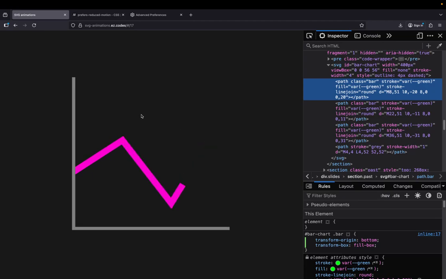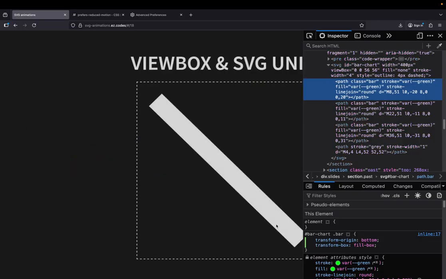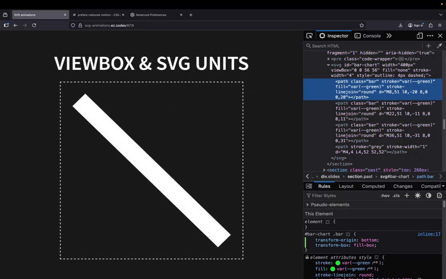All right, so that brings us to our final example, which is this line graph that draws itself. I love this effect on SVGs, the way that they just draw themselves. It's my second favorite thing that you can do with SVGs. I think it's very cool. But before we do that, we need to understand a couple more things about SVGs. So the first is how the viewbox and SVG units work.